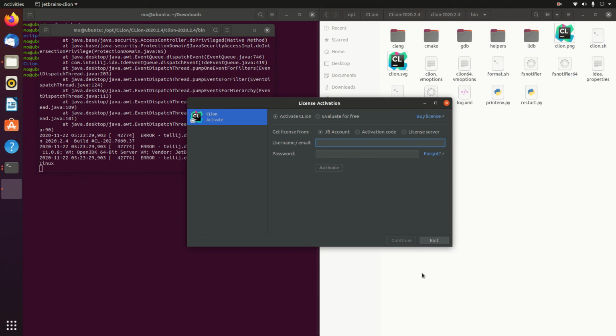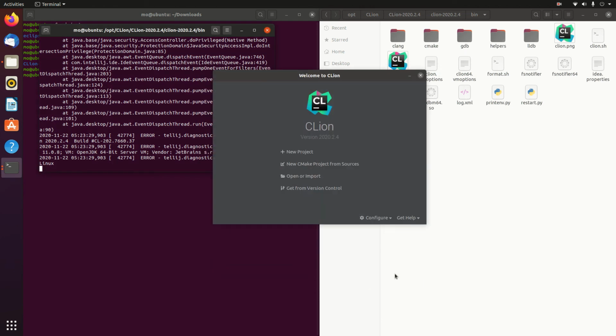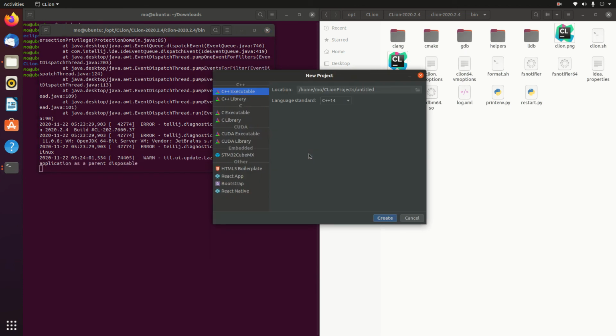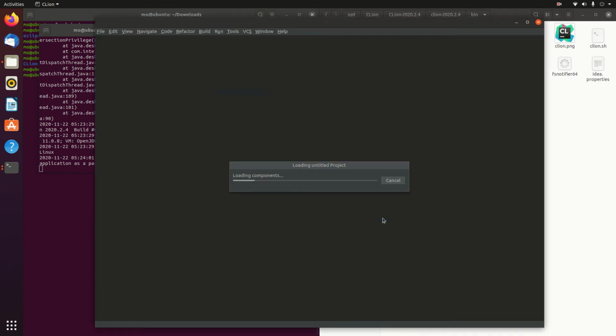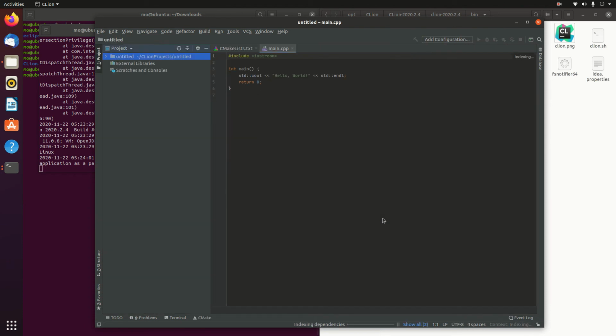For now, we just use the free edition. Click on the Evaluate for Free button. Click Start using CLion button. We can create a new project. Here, simply click Create. There we go. This is the main window of CLion.